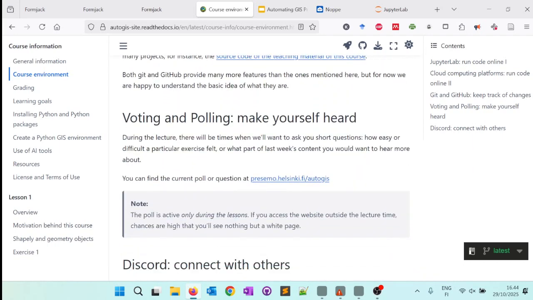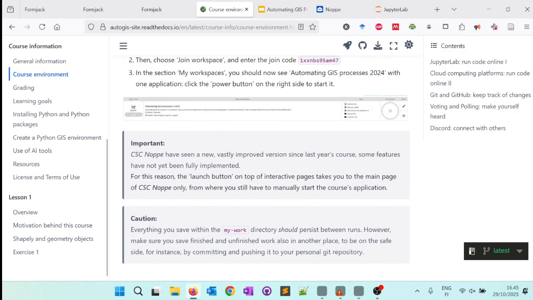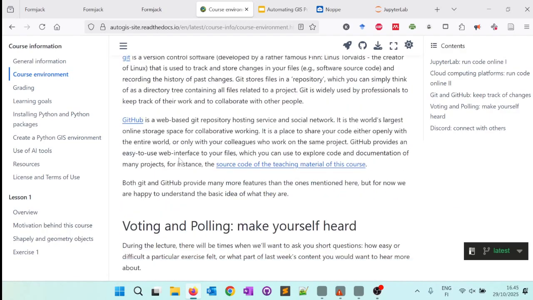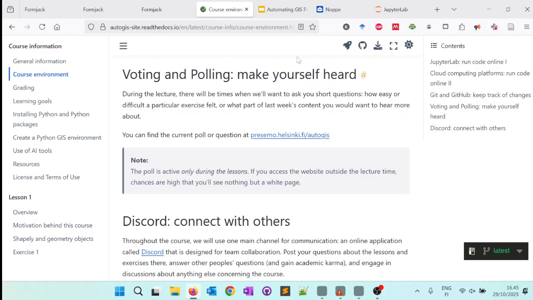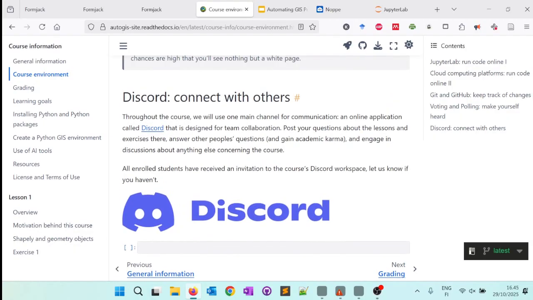Yeah, some information for those of you who haven't taken the first part course. Here you can find some useful information about GitHub and Noppe and Jupyter Lab, so check that out later. We won't use this voting so much. This course is not as big as GeoPython, so we can have just conversations instead of polls. And as I said, we will use Discord for our communications.